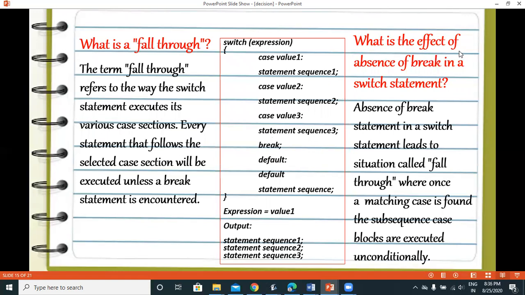So what is the effect of the absence of a break in a switch statement? In the absence of a break statement in a switch statement, it leads to a situation called fall through, where once a matching case is found, the subsequent case blocks are executed unconditionally.